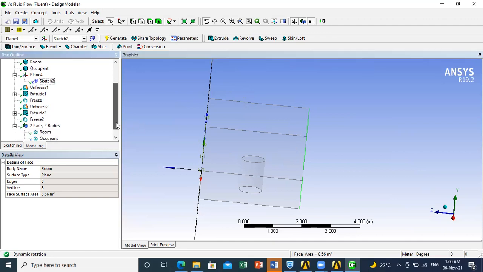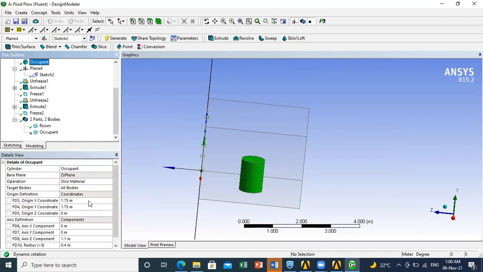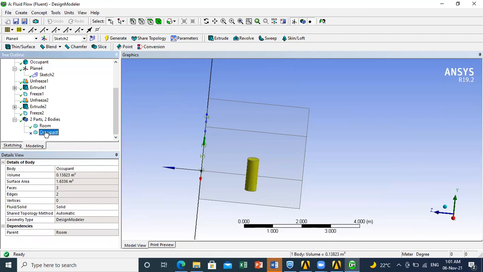Now, just one thing concerning the occupant. In general, I think the diameter is 0.4. When we specified the dimensions of the occupant, they provide us the radius, not the diameter. This is why here it should be half, so 0.2 nearly. How you can make sure? You can make sure from the surface area, because when you go to the surface area, you should have nearly close to 1.8. So as you can see, it's 1.63 meters square, so it's fine.